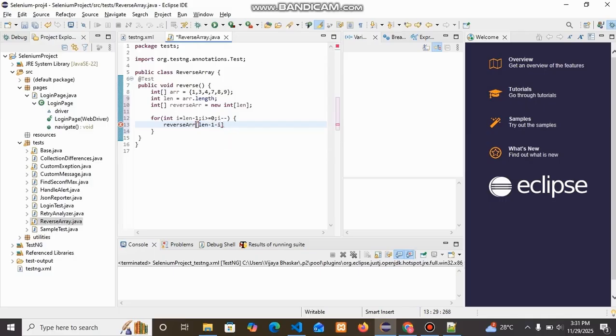If we increment this I, it will automatically increment the values from 0 to length minus 1. So I am going to use length minus 1 minus I to place the values from 0 index. Whenever I am decrementing the values in the for loop, I am going to place from 0 index, so that I am going to reverse the array.